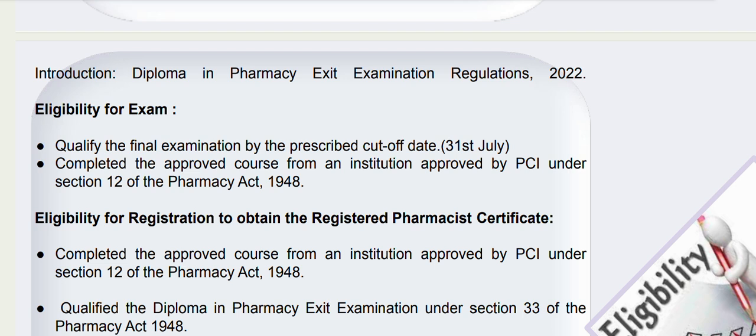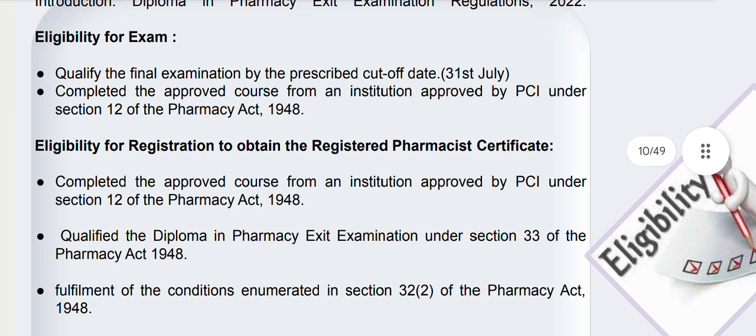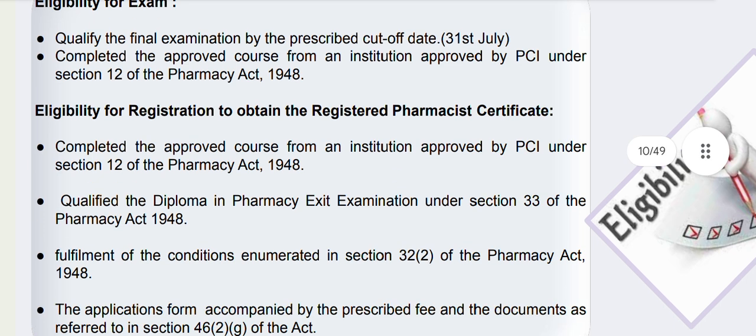So this exam will be conducted according to these regulations, Diploma in Pharmacy Exit Examination Regulations 2022. Then eligibility for appearing in the examination is, you should first qualify the final examination by the prescribed cutoff date, that is your second year Diploma in Pharmacy part 2 should be complete and part 3 also should be complete, which is practical training. Part 2 result should be declared by the cutoff date, that is 31st of July. Then only you will be able to fill the form.